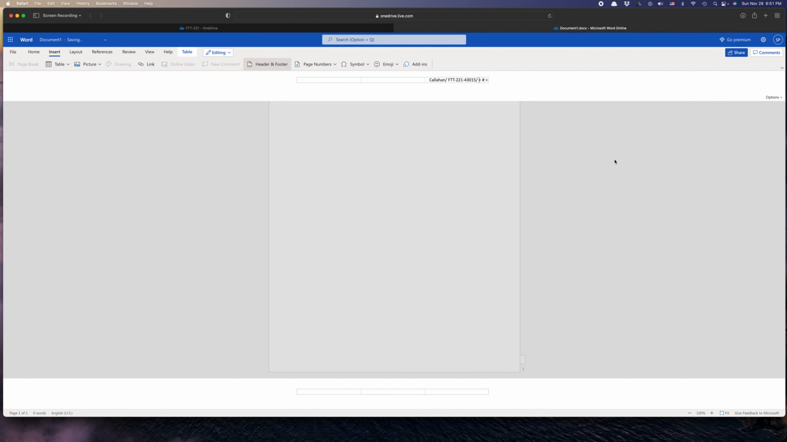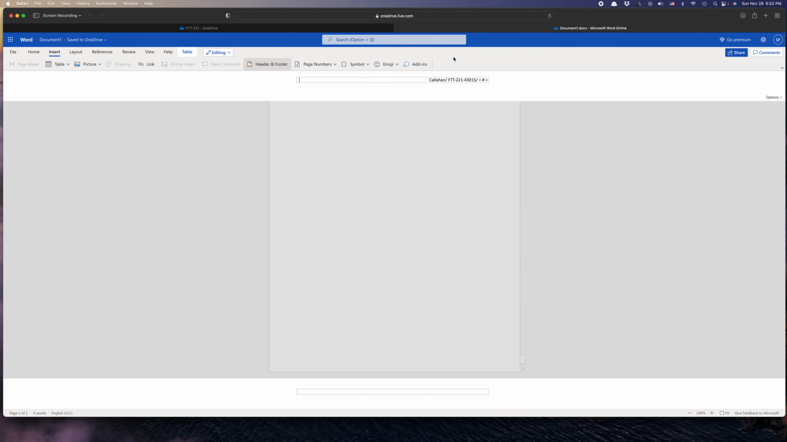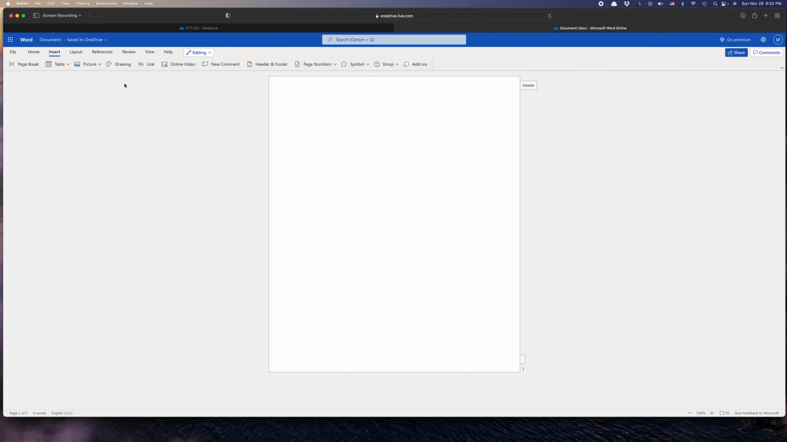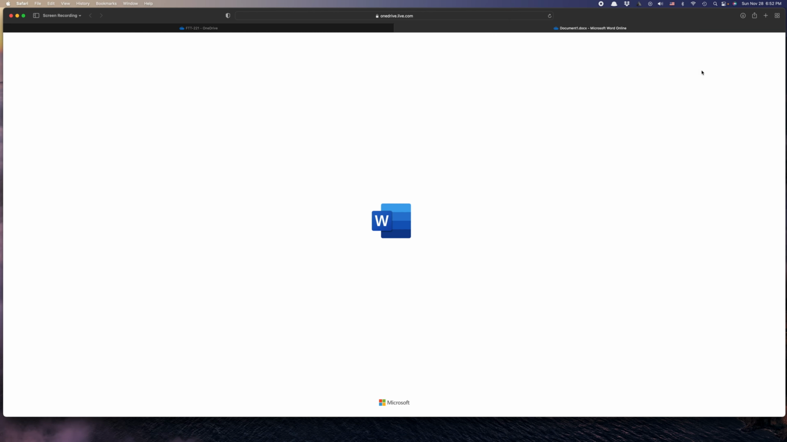If I click out of this, it looks like it went away, but if we click on Header, we see that it is still there. Now, if we want to see what it's going to look like ultimately, if you click on View and Reading View, that's exactly how the header should look. Okay, so I'm going to go back into Edit Document.